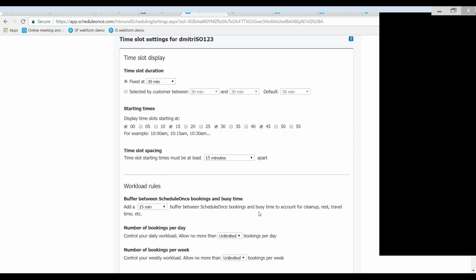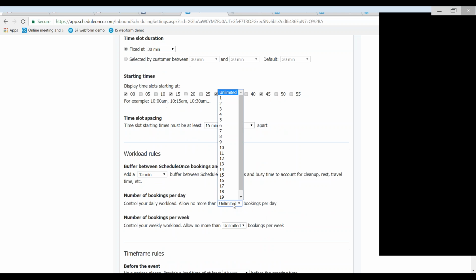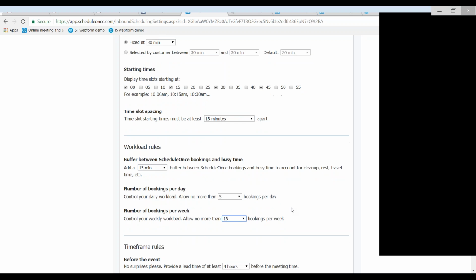You can use it for travel time if you're doing these meetings face-to-face and you need to get from one location to the next. You can also control the number of bookings you can accept per day or per week. So this is in addition to your availability. If you've opened up your calendar to your customers, but you want to stop them after a certain number of sessions have been booked, that can be done here as well. So in this case, I'm going to limit this to no more than 5 per day, and then no more than 15 bookings per week.